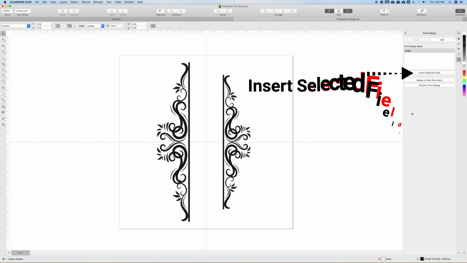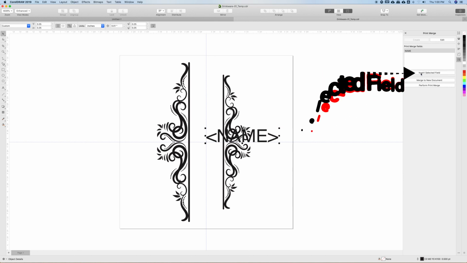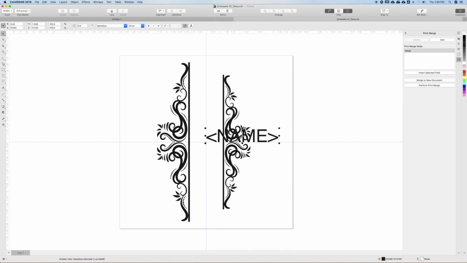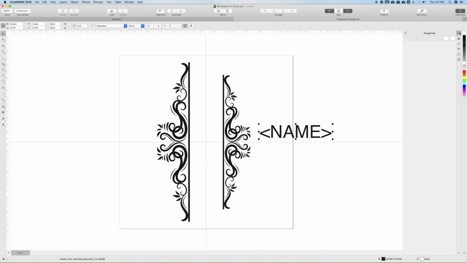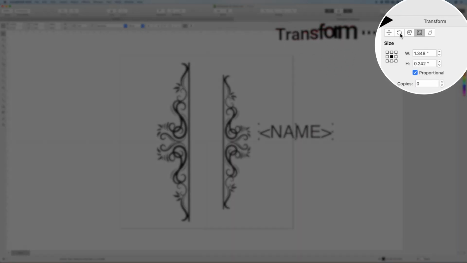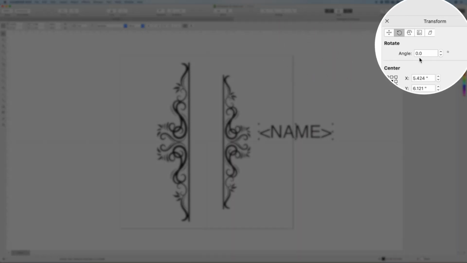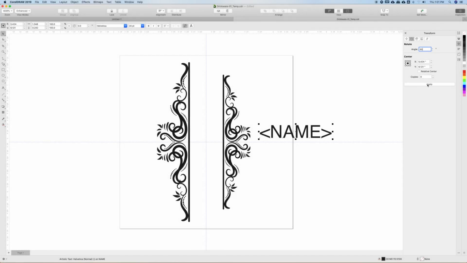We're going to say insert selective field. Change the font and size, and we're going to rotate this. So the first thing I'm going to do is rotate name 90 degrees. I'm going to select transform, rotate, and then 90 degrees, and say apply.